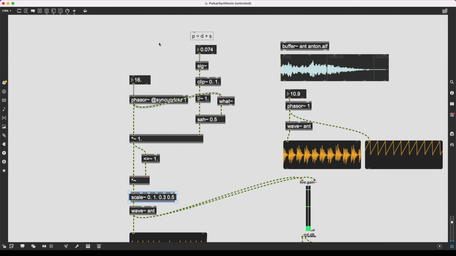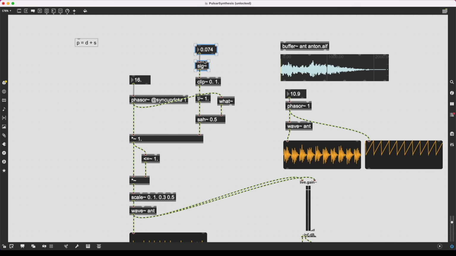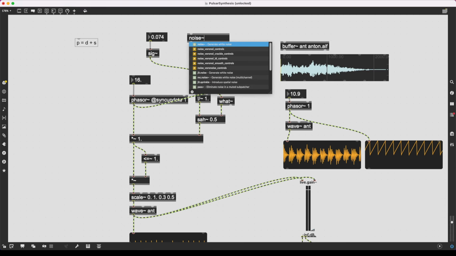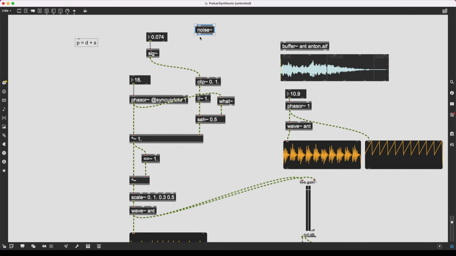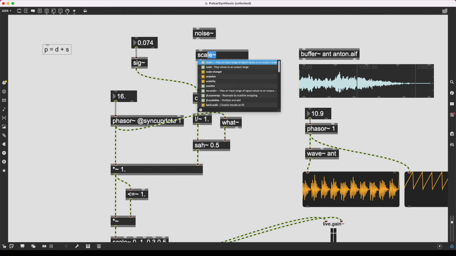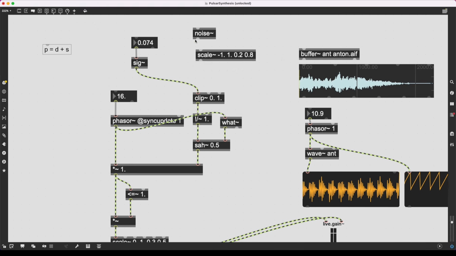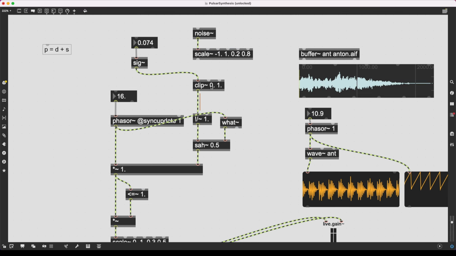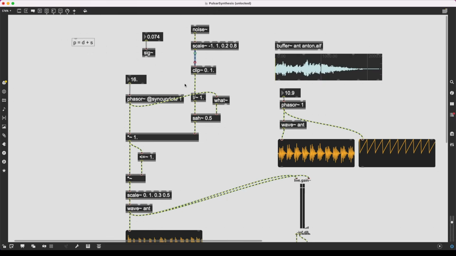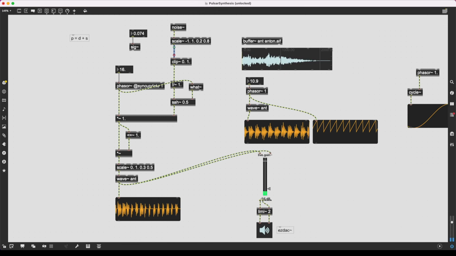And as a final step, let's add some randomness into the mix. So let's make sure that the generation of these random values is happening at a random rate. So I'm going to use noise tilde, which is going to generate random noise, so a different sample value between -1 and 1 on each sample. And I'm going to scale this, scale tilde, -1 to 1, and I want to scale this to, let's say, 0.2 to 0.8. And this value, instead of my ratio here, is going to go into clip and into this algorithm. Wonder how this is going to sound. There we go.